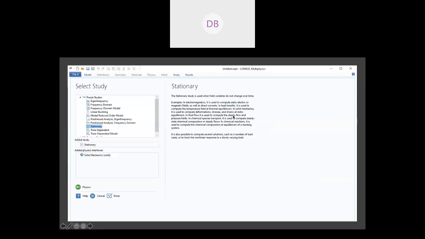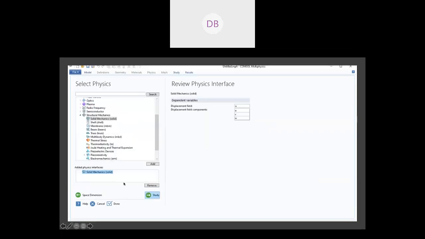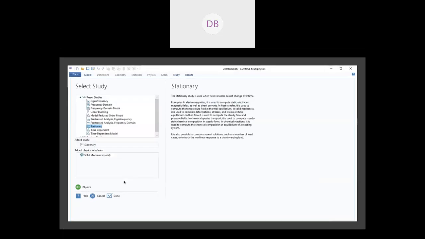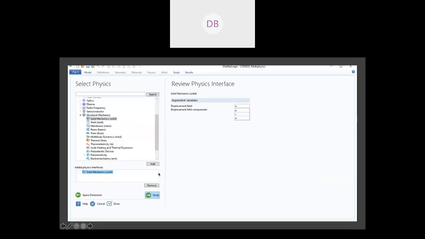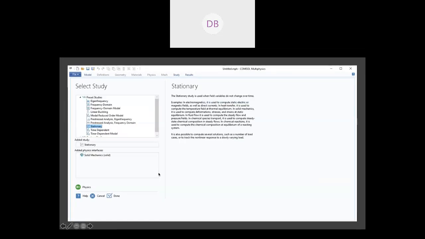Then once we have selected solid mechanics, that is nothing but the physics we want to add to our device. As of now, we did not design the device. We are only doing the parameter selection. So now under the study, we want to do a study of the device. What kind of study do you want to do on the device? You can do an eigenfrequency study, or you can build a frequency domain study.